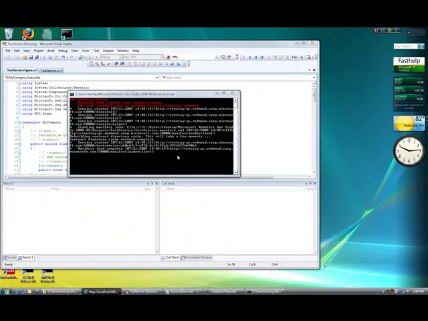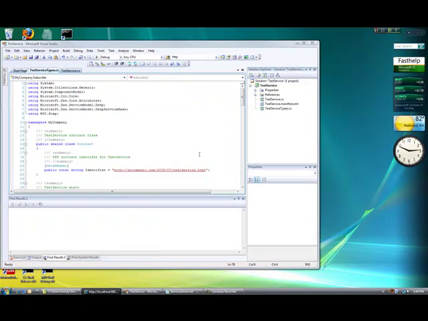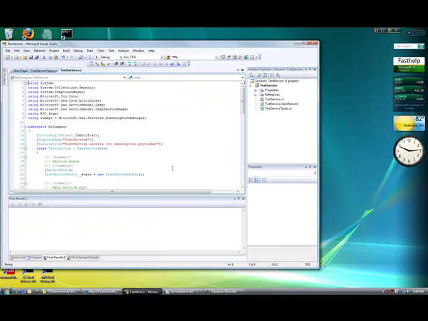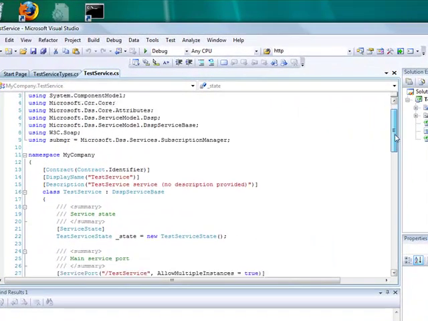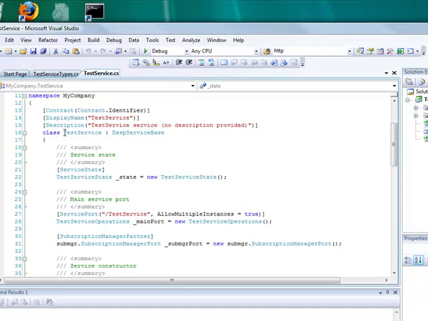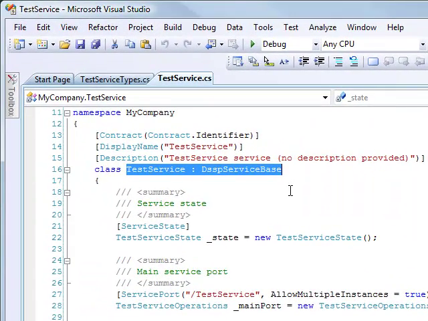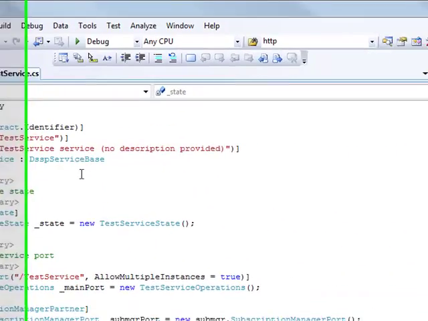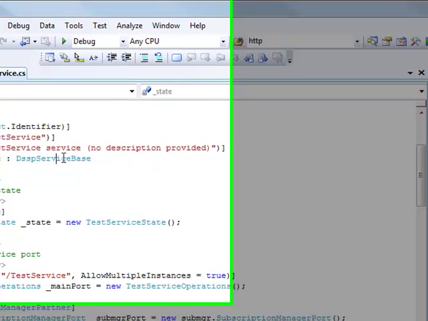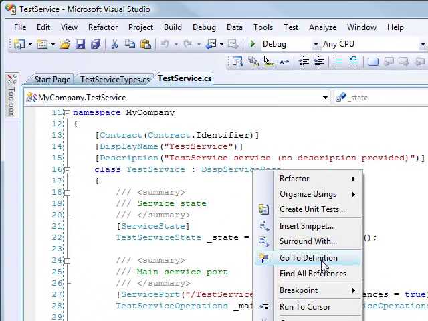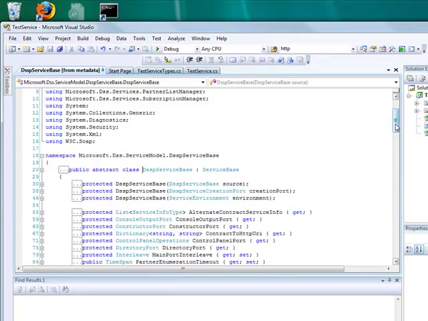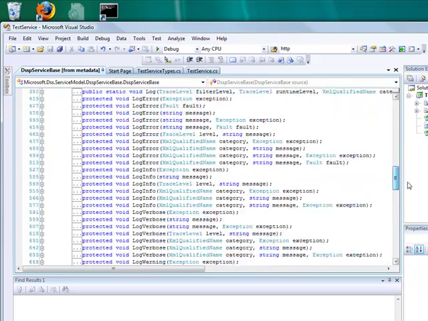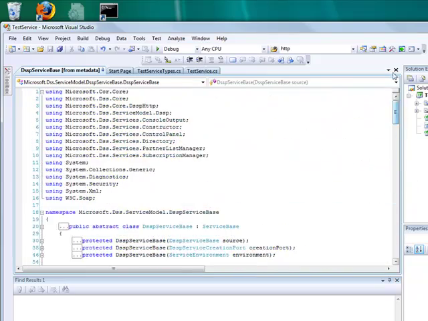Alright, let's get rid of the web browser, stop this, and we'll go back to the test service itself. Inside the main testservice.cs you'll find that test service is subclassed off DSSP service base. That simply says that this is going to be a service. I can have a look at the definition of DSSP service base very simply by right mouse clicking and then saying go to definition, and that shows me all of the things that are available in DSSP service base.